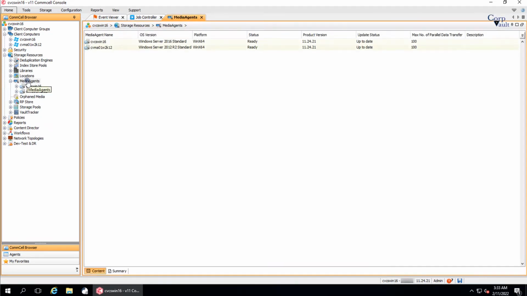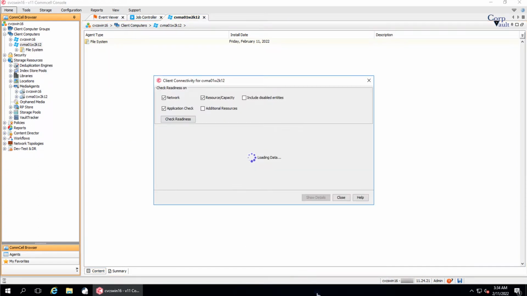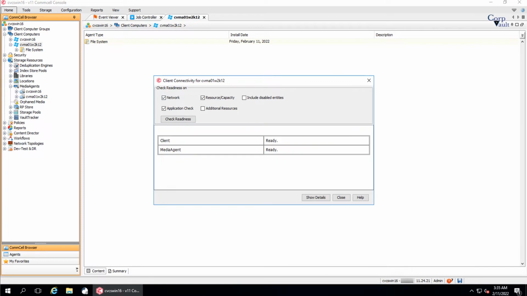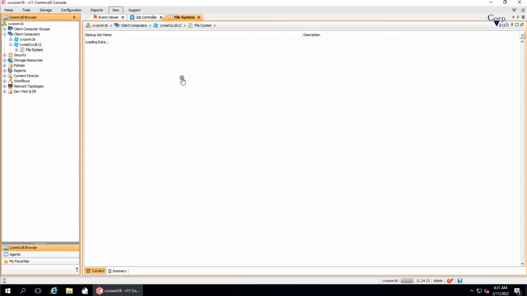The media agent is also listed and is showing status as ready. Let's check client readiness. Client connectivity is showing ready. If the client is showing not ready, check if Windows Firewall is enabled on the client computer. If enabled, stop Windows Firewall, and if cannot be stopped, then ensure all CommVault binaries are excluded in Windows Firewall. You can now start the test backup for the client and check.